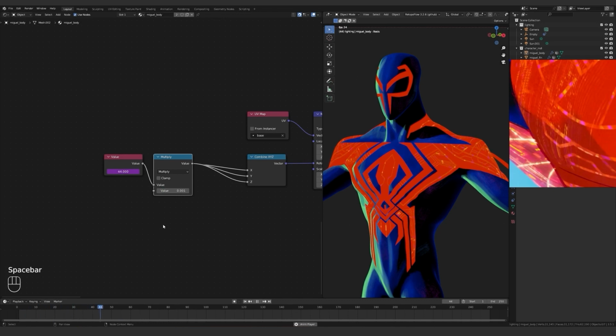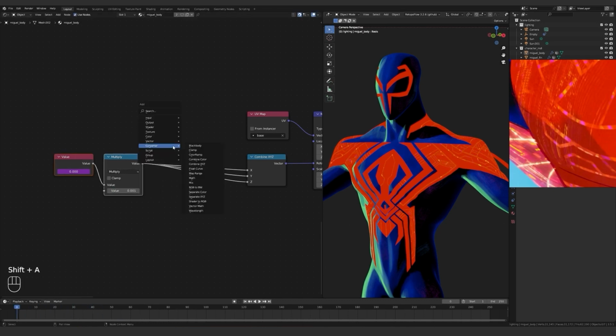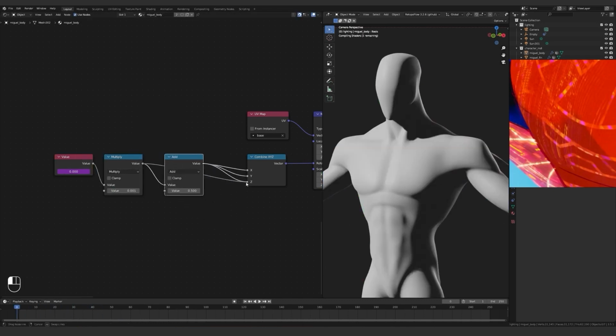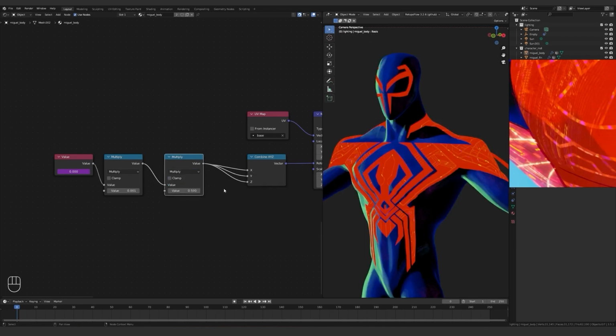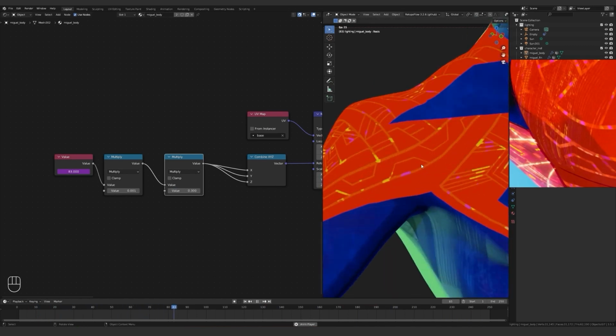Yeah, it's slowing down, but I want to add more fine control, so I will add another math node and try to find the best value for the speed. Okay, I think 0.3 is enough. And also don't forget to check from a distance and see if the speed looks good.